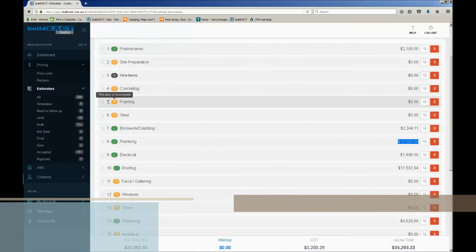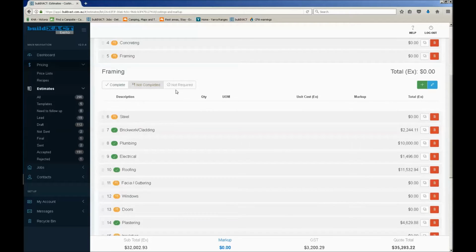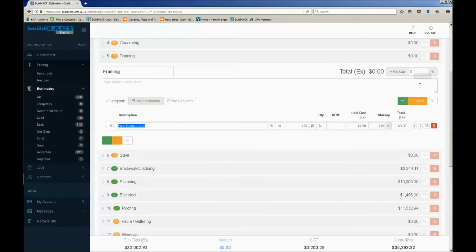All right, final takeoff example. I'm going to go into framing and I'm just going to show you lineal meters because that's the only one we haven't actually touched on yet. I'm going to add an item. I'm going to search for some timber.